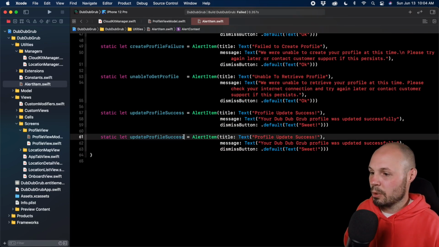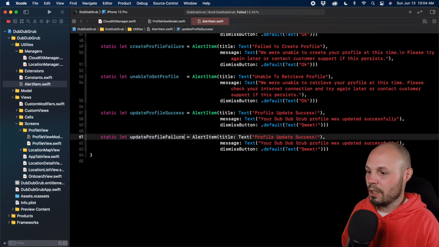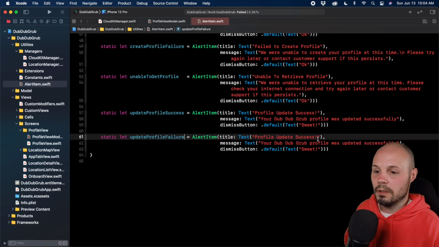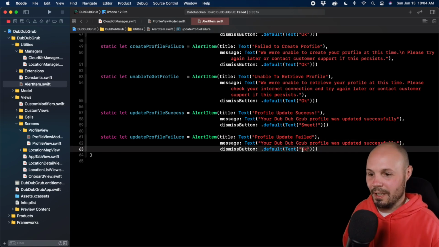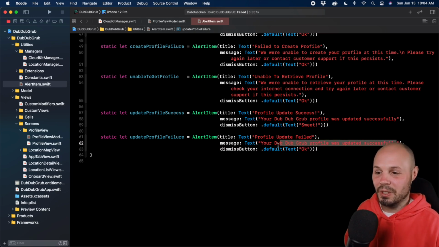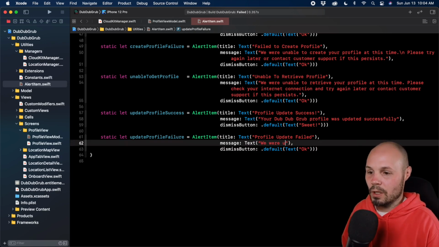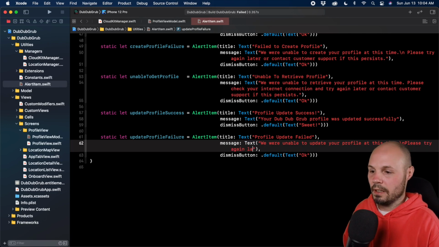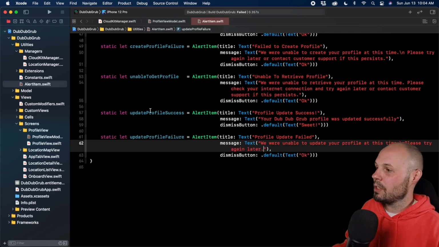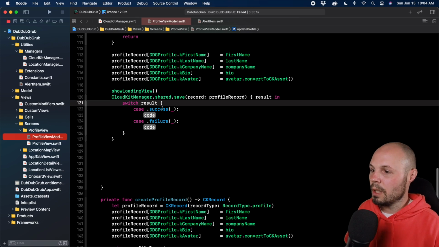So static let updateProfileFailure instead of success, we'll do failure and say "Profile update failed." Sad face, whatever you want to put in there. We'll just change this back to "Okay." I don't want to say "Sweet" for that. And we'll just say, "We were unable to update your profile at this time, please try again later." Okay, now that we have these two alerts, back to the profile view model, and let's use them.